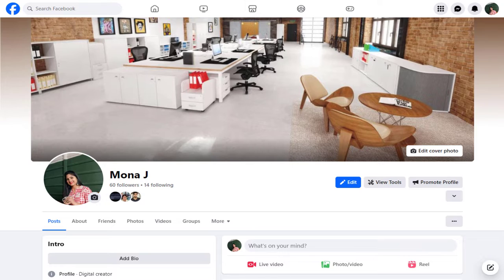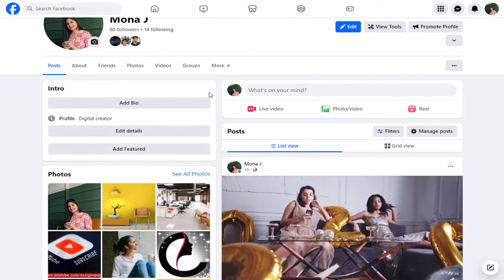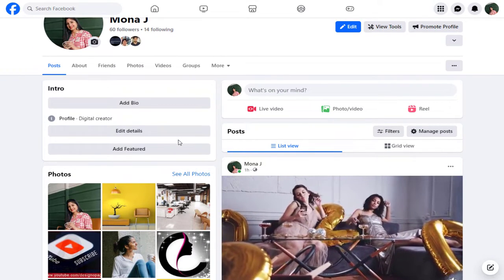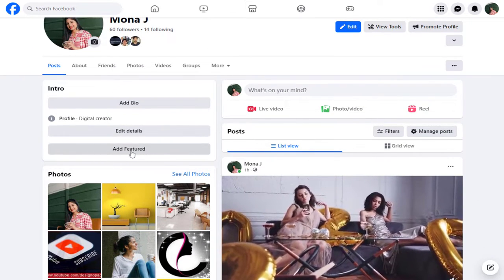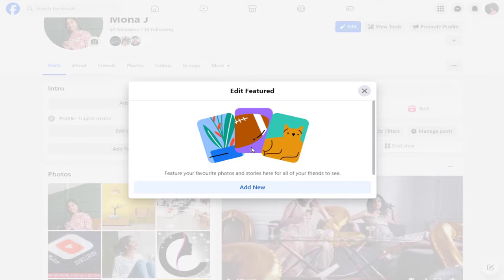In Facebook profile, here is the featured section. To add video to the featured section, we need to click Add Featured tab. And again in the pop-up, we need to click Add New tab.